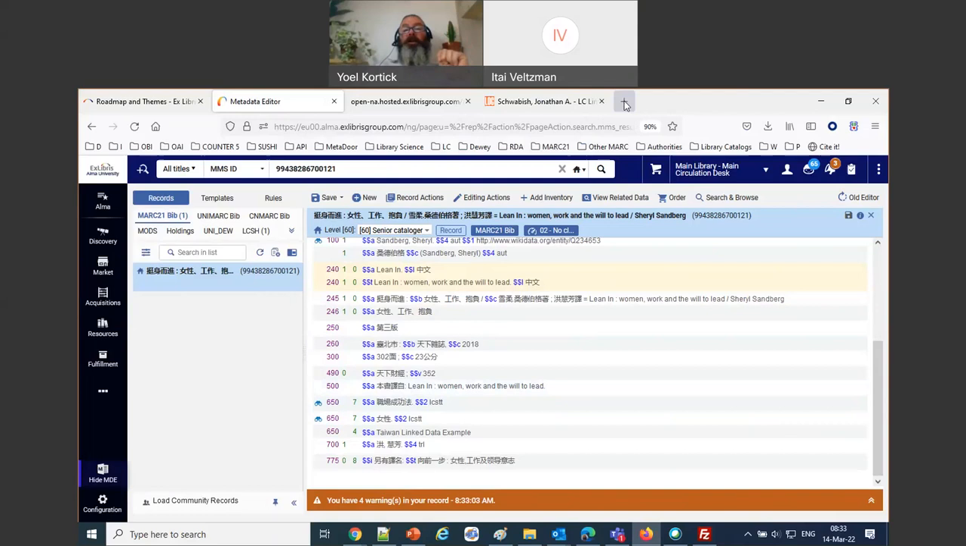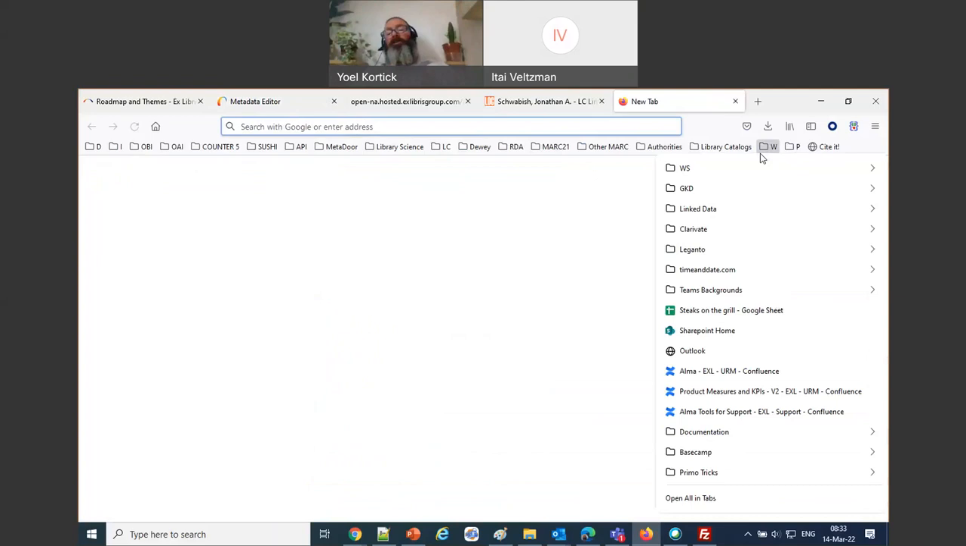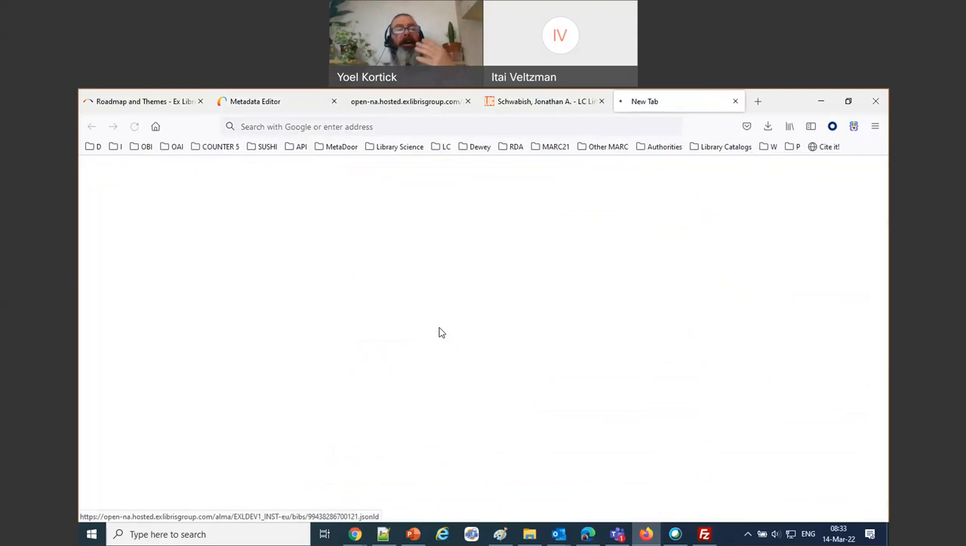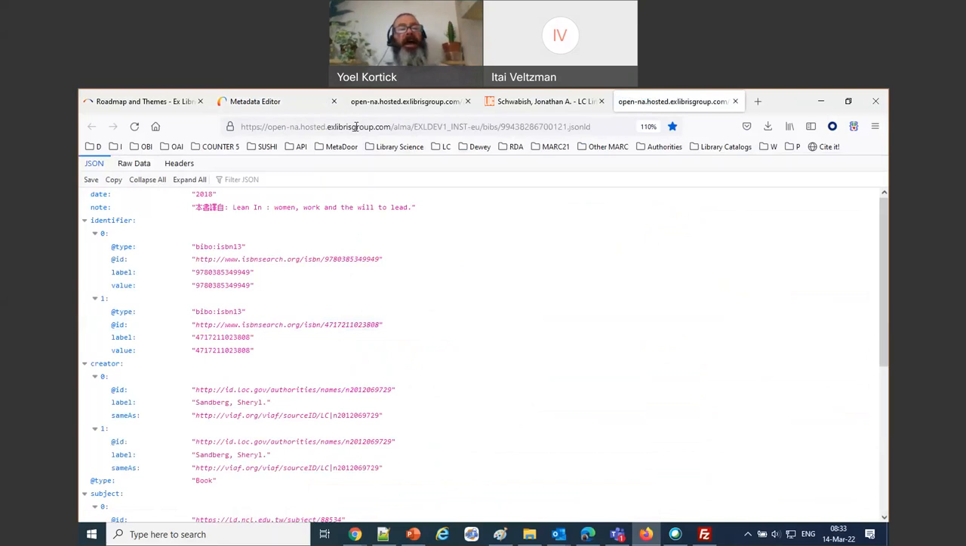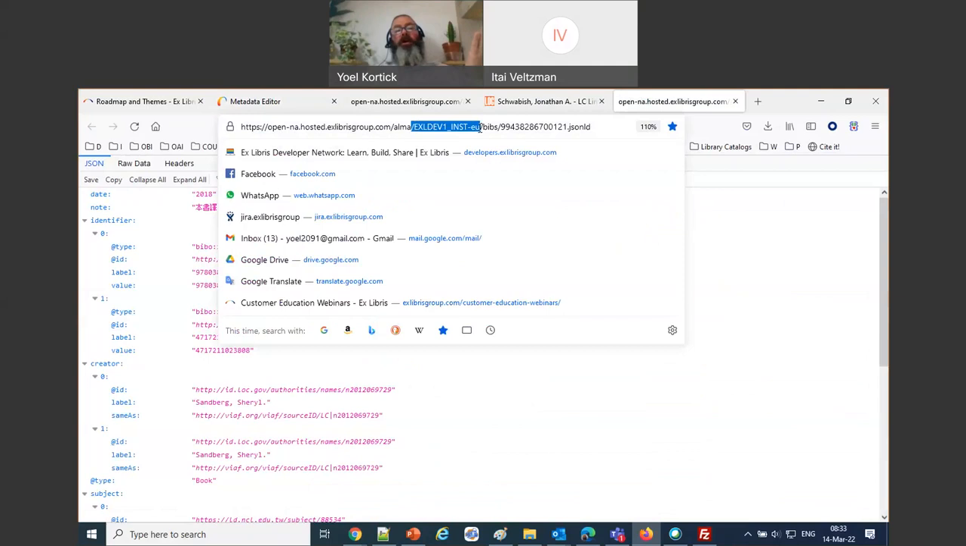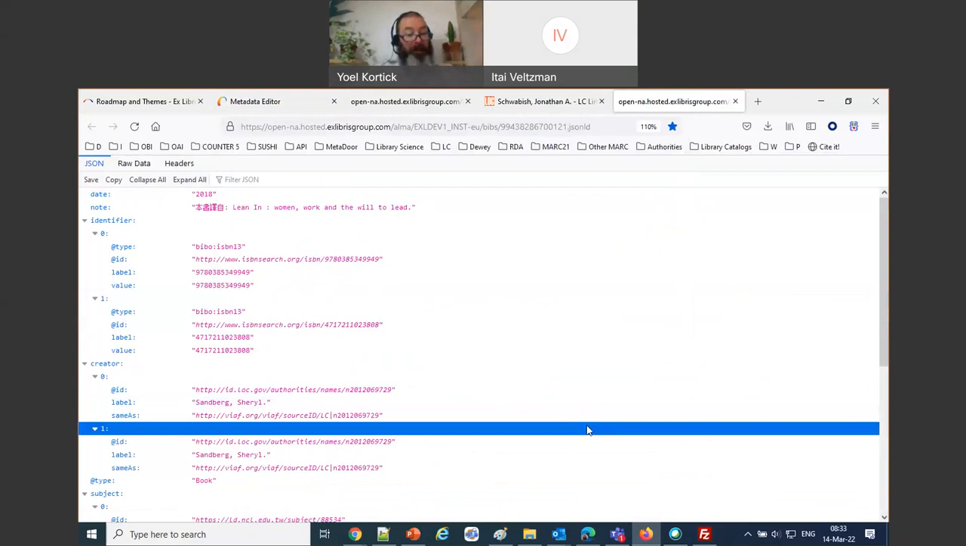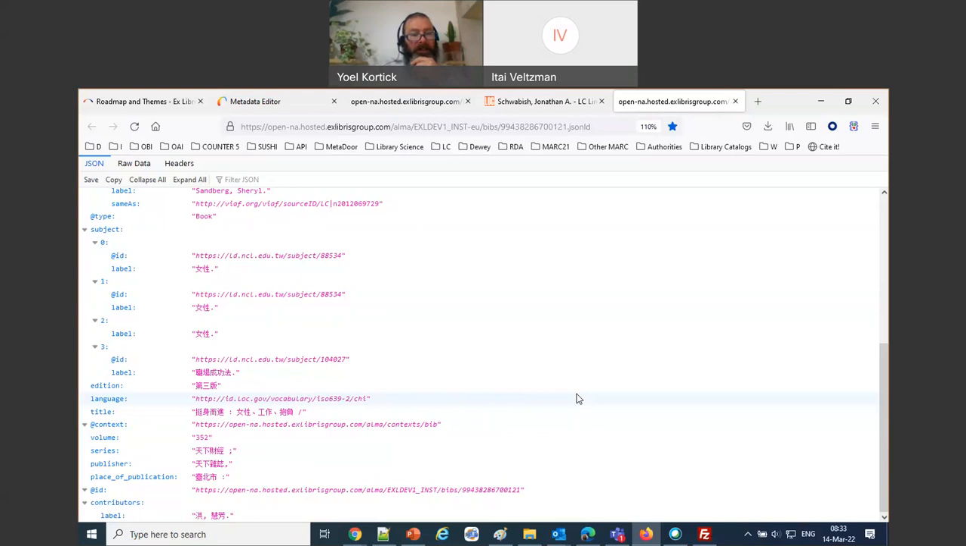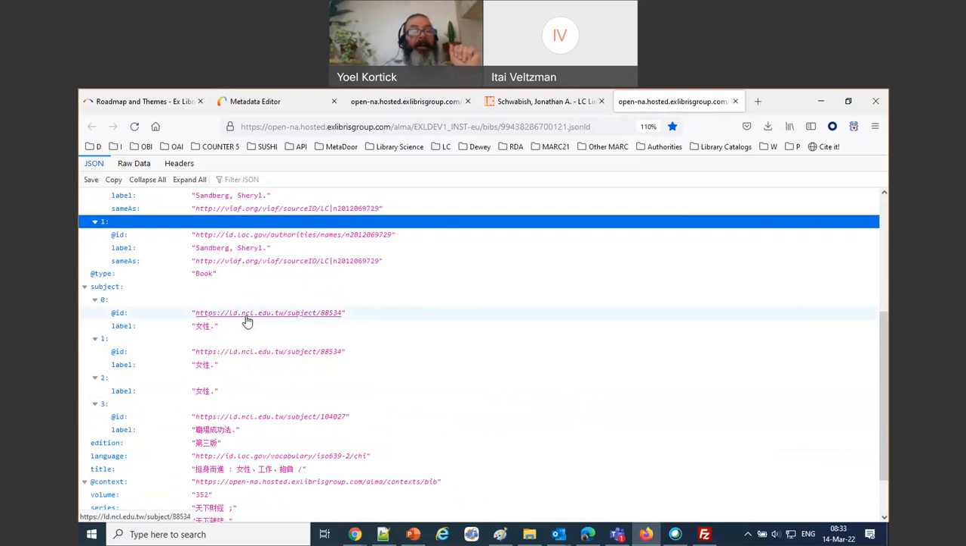And let's go take a look at this one. So here, you'll have to forgive me, instead of copying, pasting, and showing how the URL is built, we already saw how we can do that. I'm just going to link right in here, but we can see here in the URL, again, it's using the same syntax, OpenNA hosted xlibris.com/Alma, the name of the institution, BIBS, the MMS ID, .JSON-LD. And again, we have all of the different authorities here, including what's a new one for this one, the linked data NCL EDU Taiwan. I'm going to open that one up.